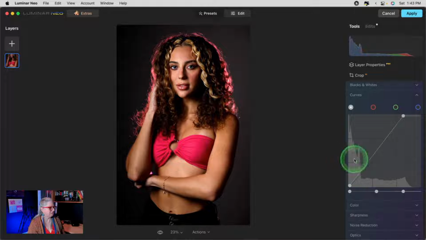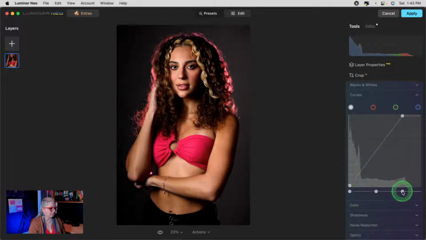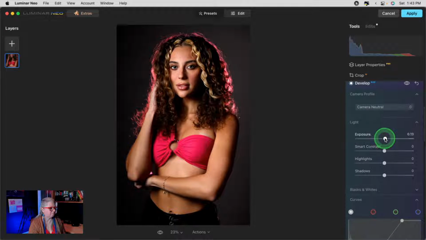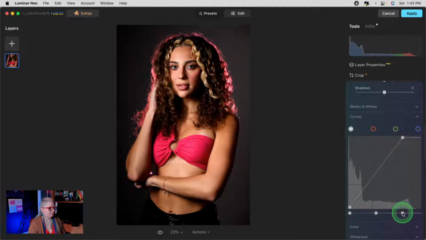But look at the difference. All I did was a white slider. That's too dark. That's closer to the correct exposure. So I'm going to do that, and then I'm going to balance it with a little bit of exposure, and possibly a little more white.